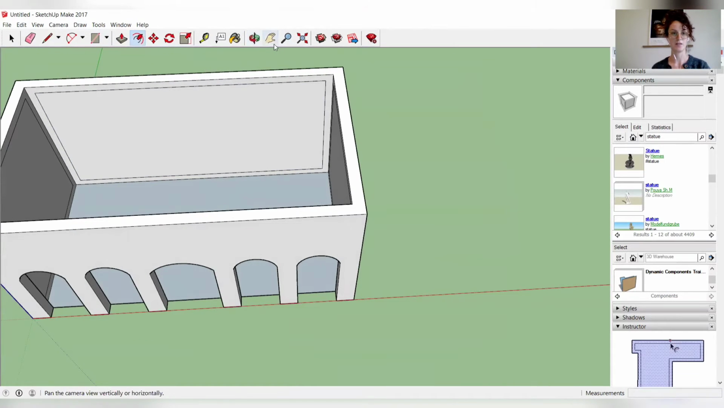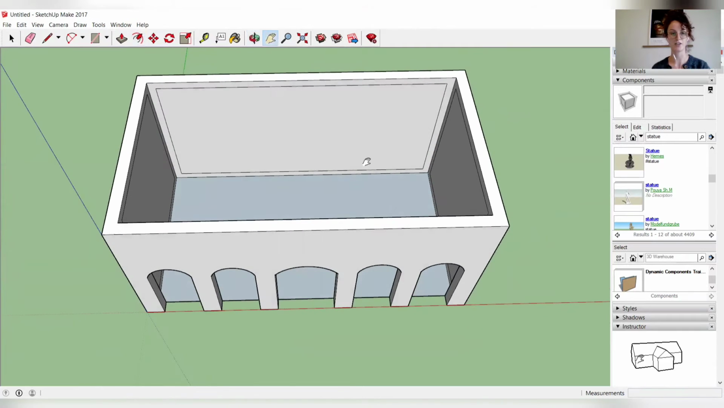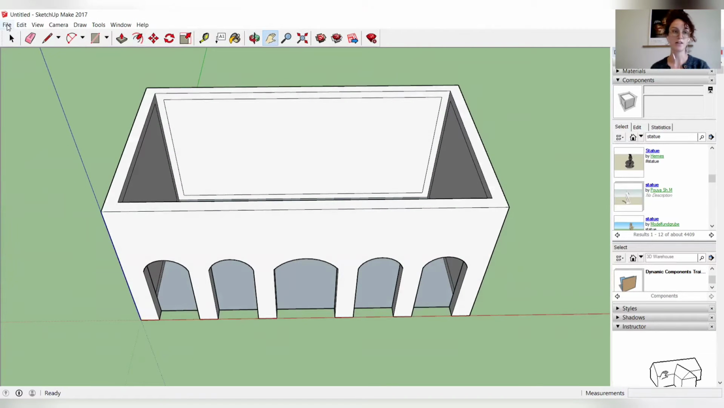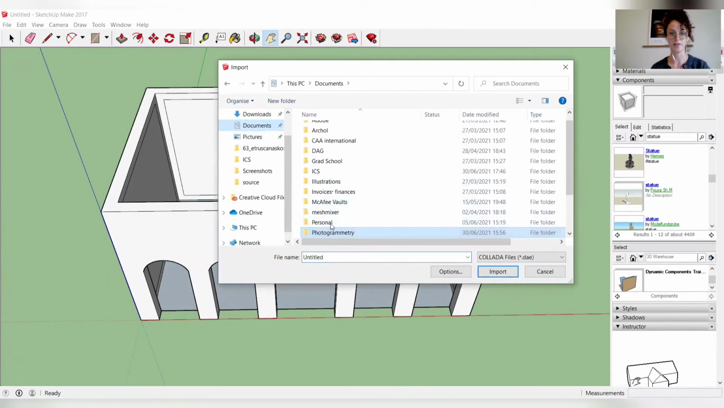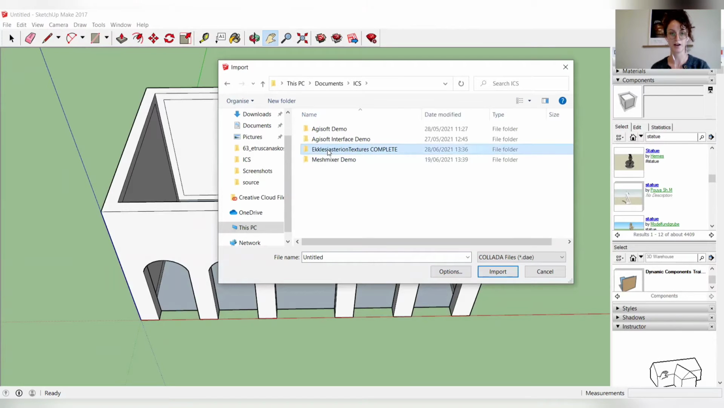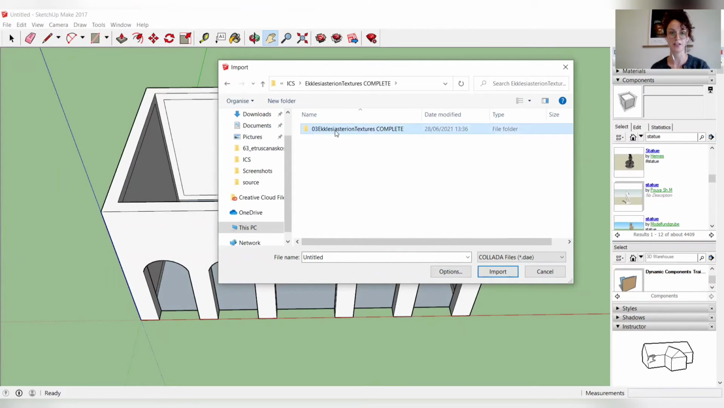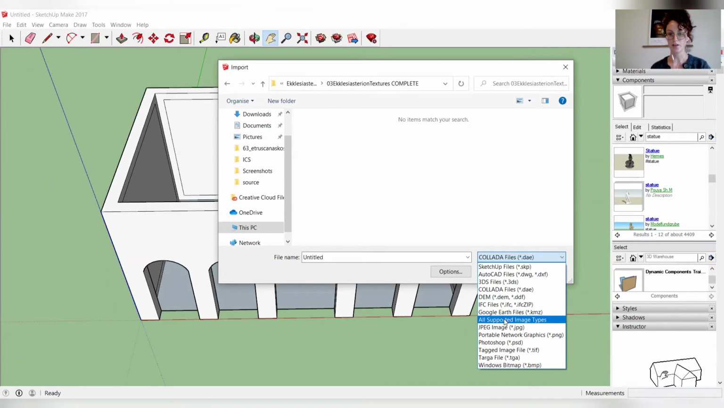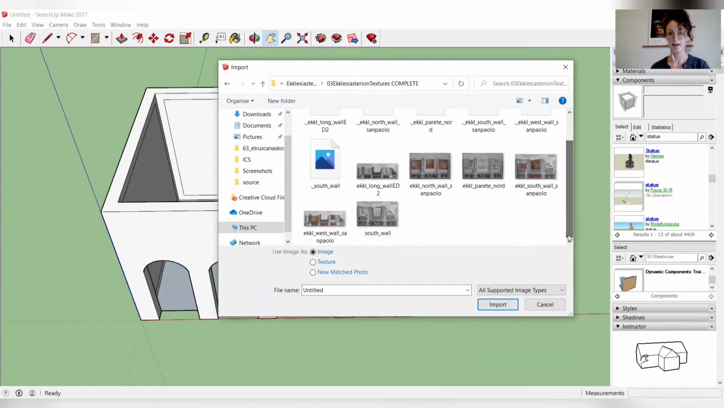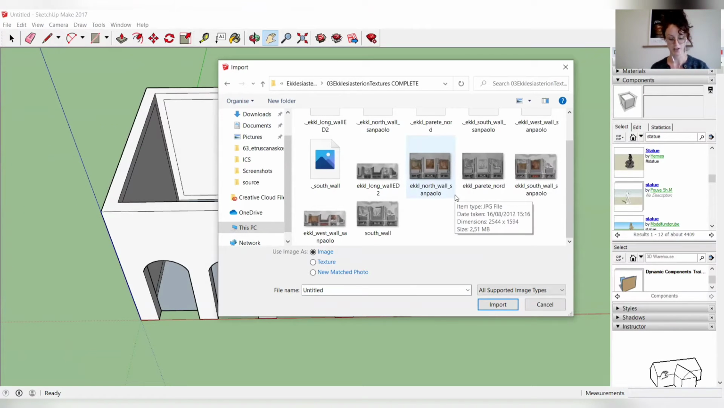Okay, so now we have a platform for adding our textures. So to do that, you will go to File and Import and find the folder where you have kept your zip folder with all of the textures in it. And to find them, you're going to want to click All Supported Image Types and choose the photo corresponding to the wall that you want. So the walls left to right go south, southwest, north. So I'll start with the west wall.